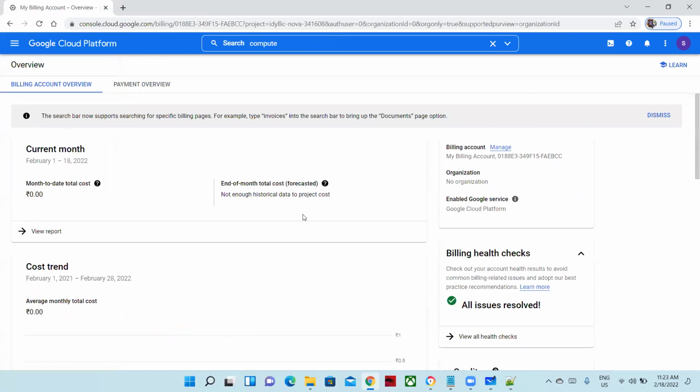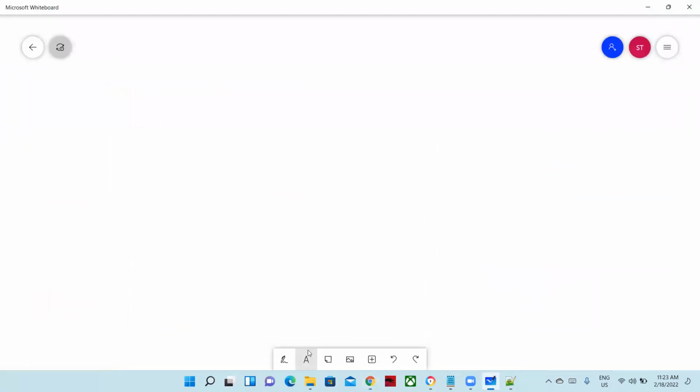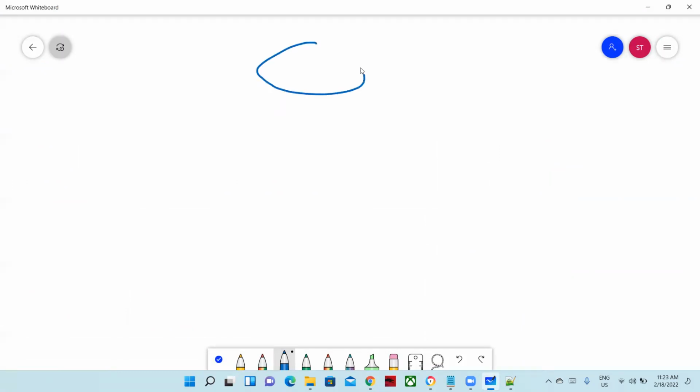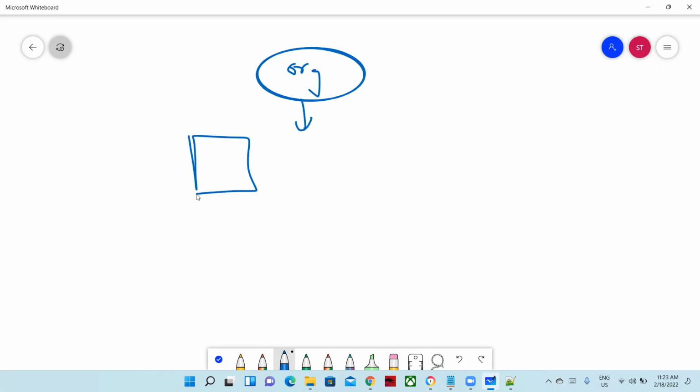Now you have opened your GCP console for the first time, right? This is the first project. First of all, yesterday I told you about the hierarchy. The organization hierarchy is, if I am working on any project from scratch, the first level is an organization. Under organizations I can create projects.